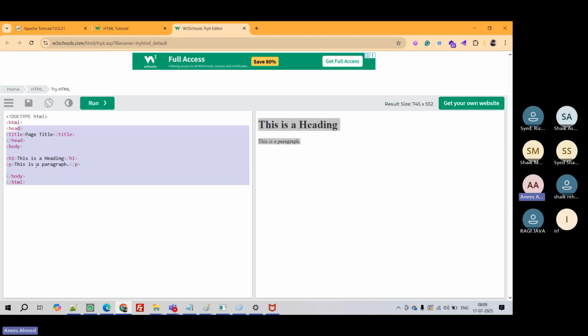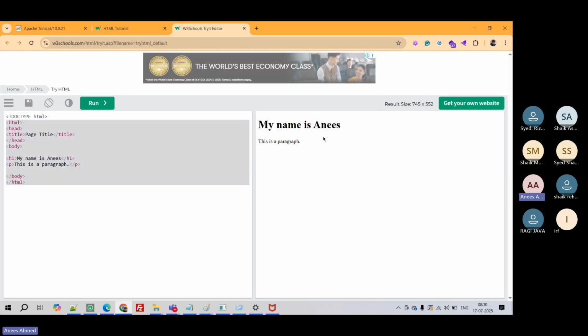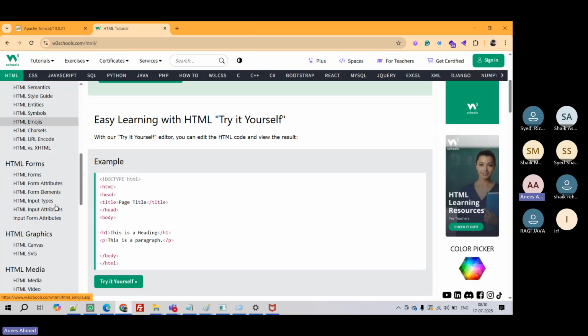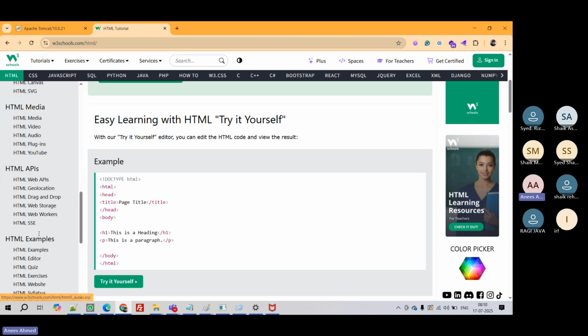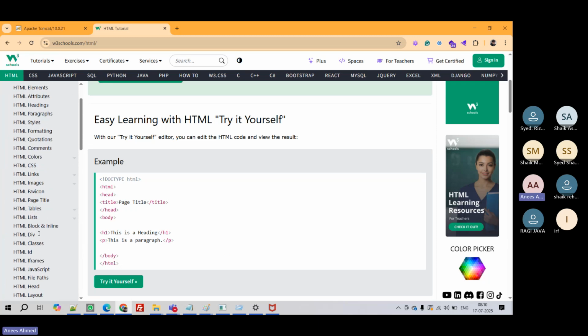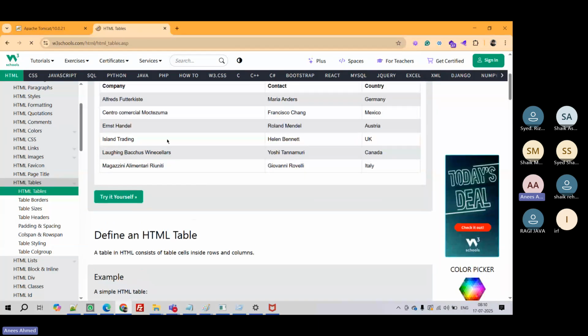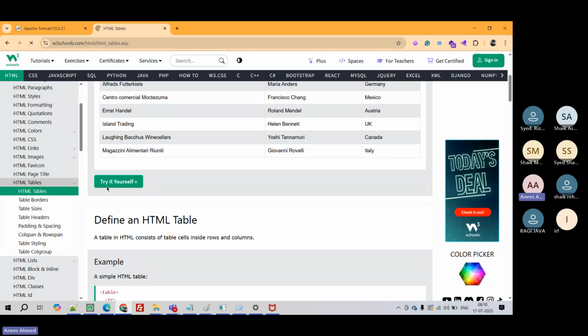If you want to modify something and test it, I just update it and run, and the screen will change. This is the code, this is the output. For example, if you want to print a table, just go to Tables, or if I want to use any other table, the table is the example. I want to try this. How can I write code for this? I can use Try it Yourself.